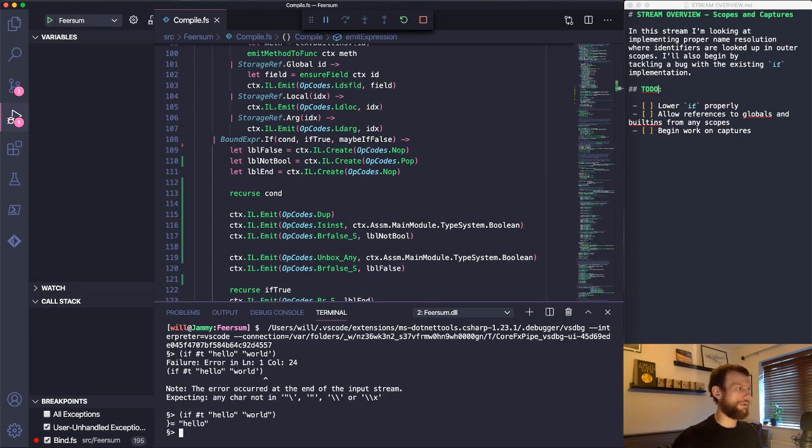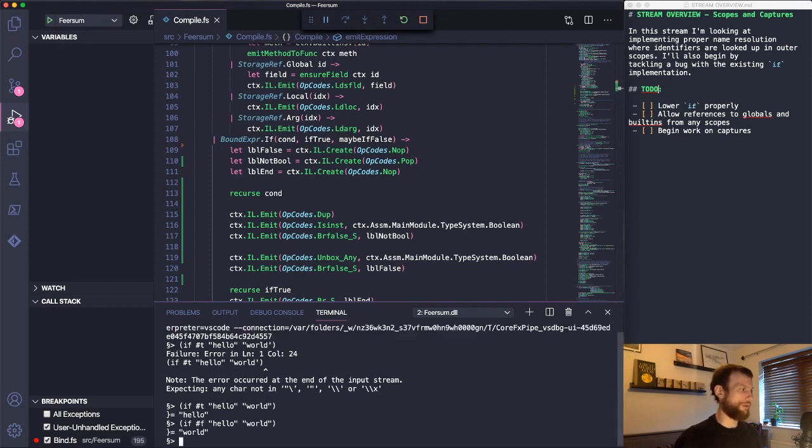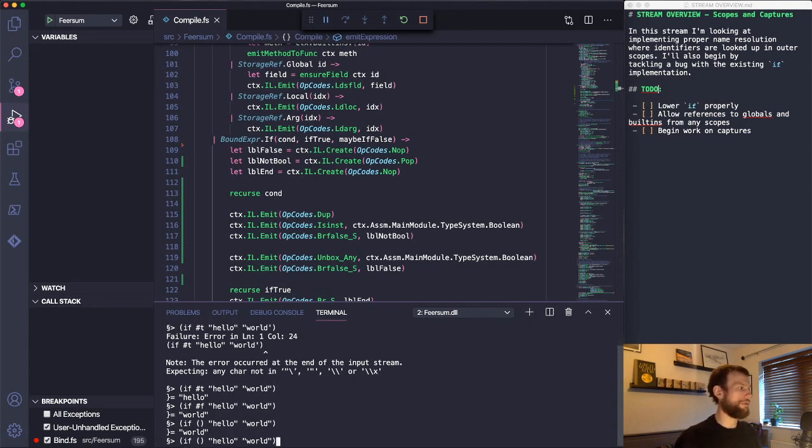I've added support for line editing since the last stream as well. So there's a NuGet library that just implements read line, like GNU readline, like support for reading from the console. It's pretty easy to get set up. So if we do false, we get world, and then if we try it again with something that's not right.